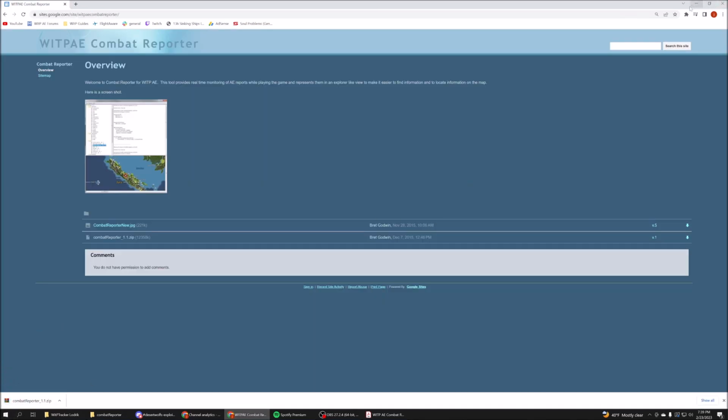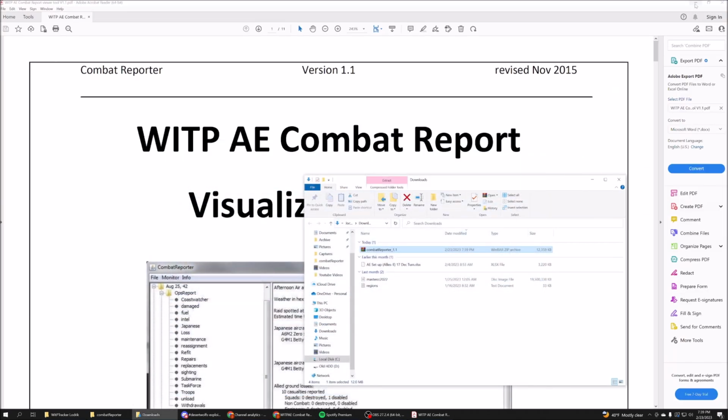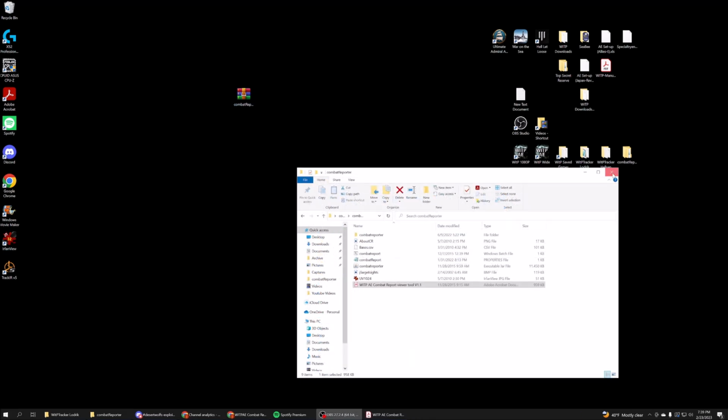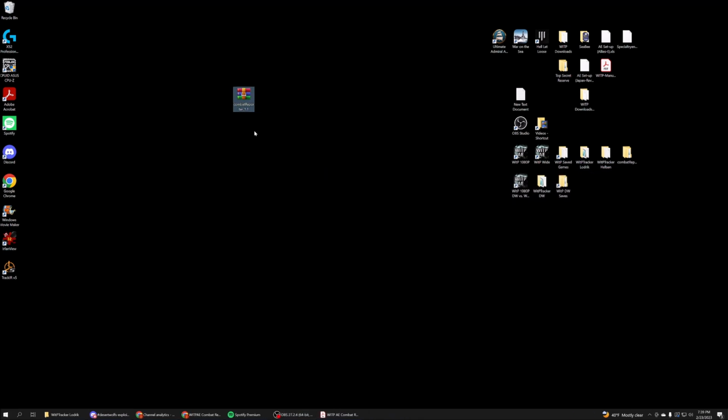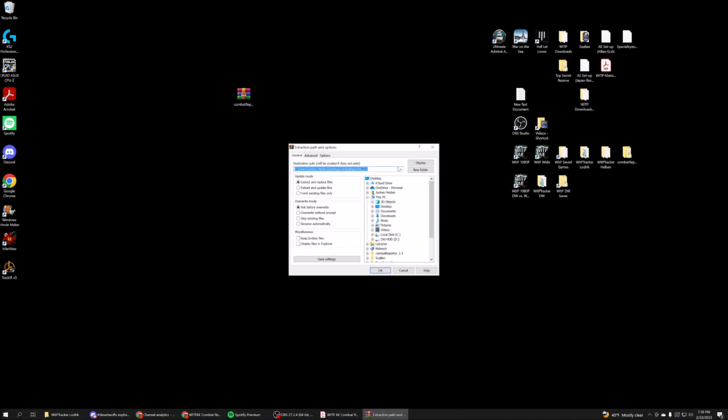In my case, it's going to go into my download folder, right? And then from there, I'm going to just transfer that to my desktop. You'll need a program that can unzip stuff. I already have one. I use WinRAR, and I'm going to go extract files, and I'm going to extract it to my desktop.